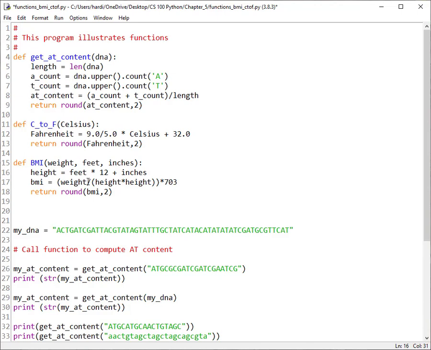Now, the body mass index is computed by taking your weight in pounds and dividing that by the square of your height in inches, then multiplying that result by 703. So that gets us the English units instead of the other kind of units. So the function then is going to accept weight, feet, and inches. Note that you can have as many variables as you want here. You just have to separate them with commas.